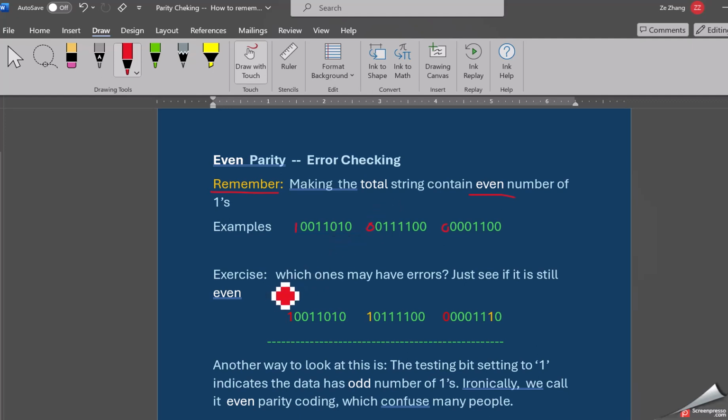So now here's the exercise. Which one of the following have errors? Okay, all you have to do is see, let's say we receive these strings from online, and we were told that every string has an even number of ones. That's called even parity. So then let's count this one. It has 4. So perfect, good.